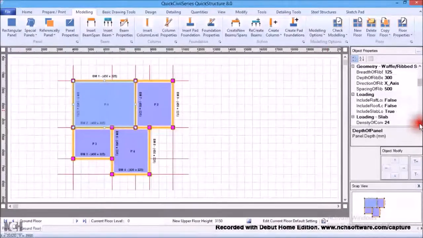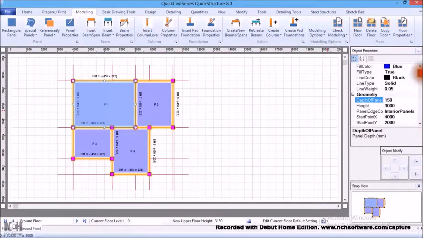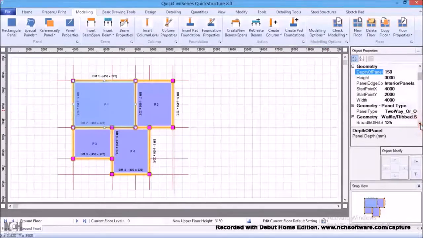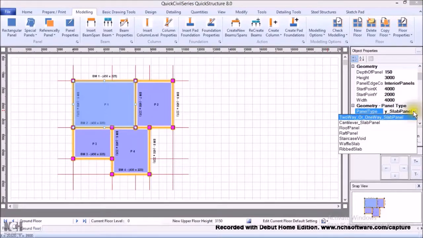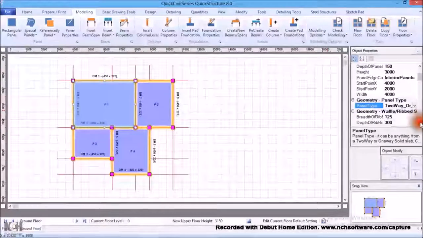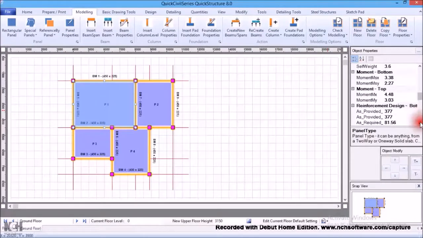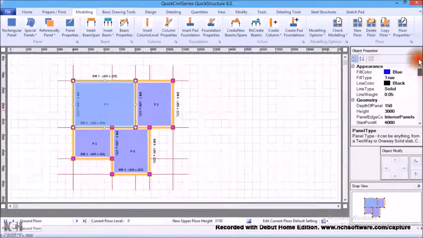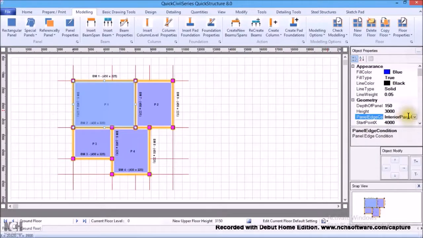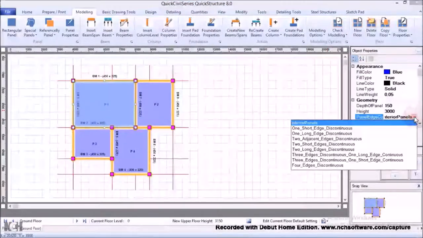We can also scroll down again to work on the edge condition of this slab. This is the panel type. We click on the panel type and select it. The panel type is a 2-way spanning slab, and we scroll down again to work on the edge condition of our slab. We have the panel edge condition over here, so you click on this ellipse to set the edge condition.